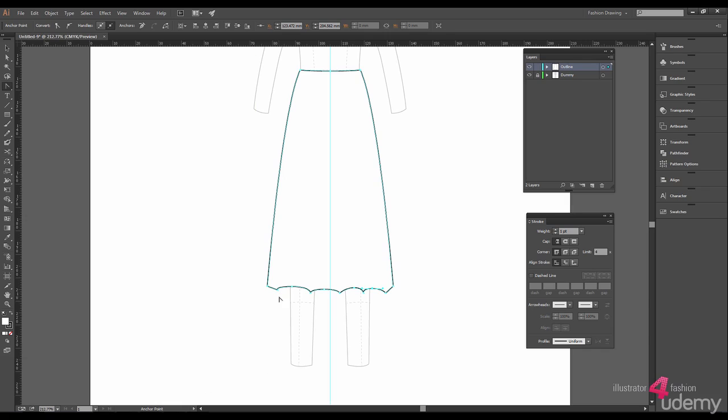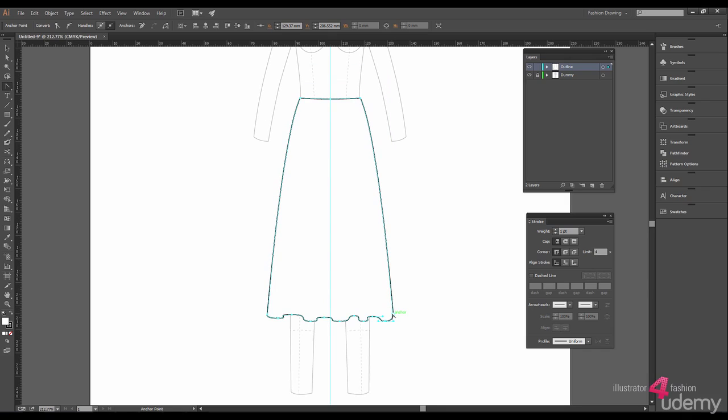So I'm going to repeat that, but on the bottom row of anchor points. So dragging to roughly in line with the next anchor point. So holding down shift to constrain. And you can see this is starting to look more like how a flared skirt hem would look. Okay, so one more, drag and then hold shift. Okay, so that is pretty much my outline finished.